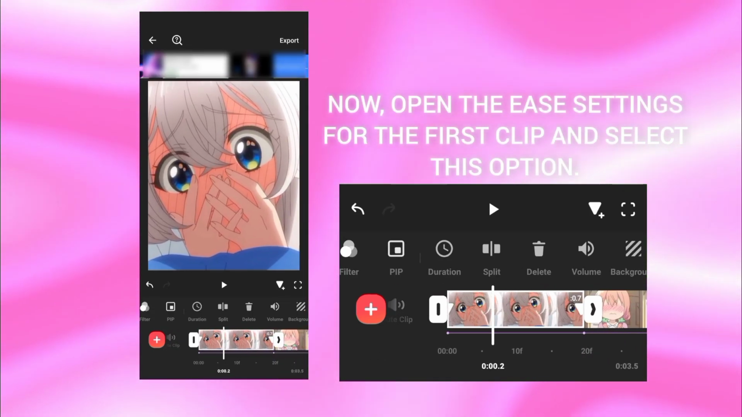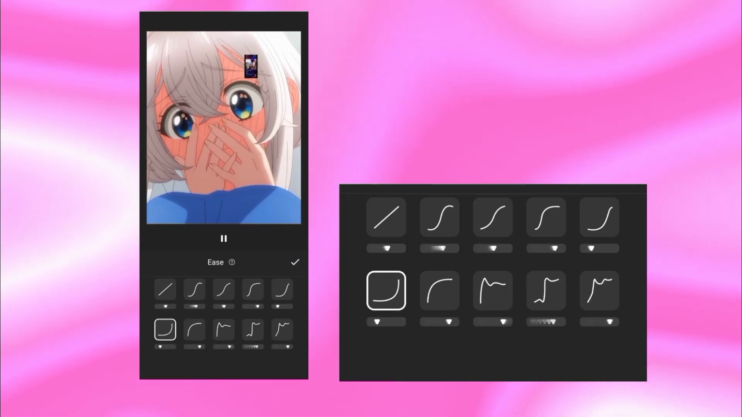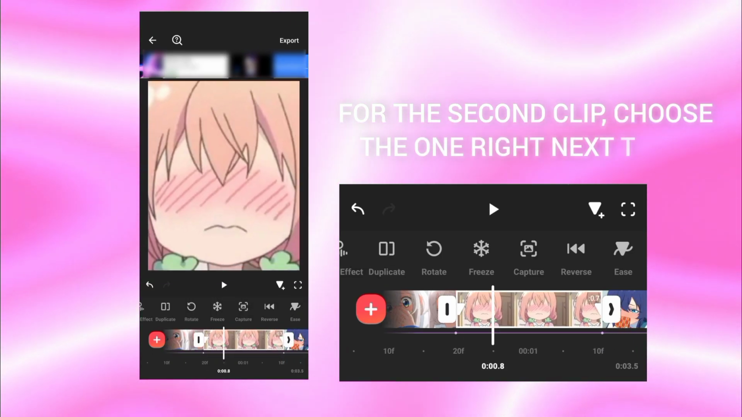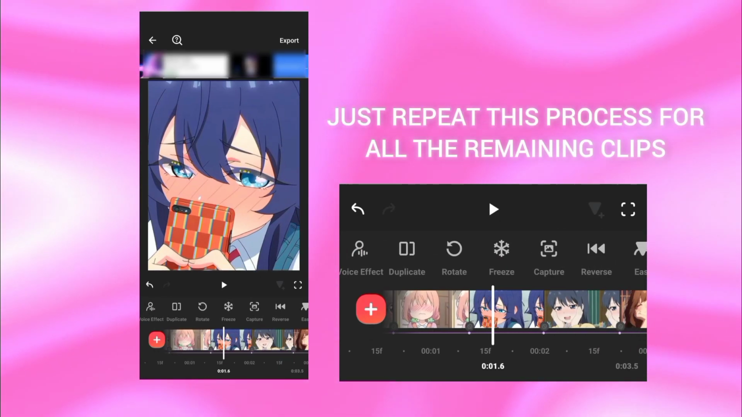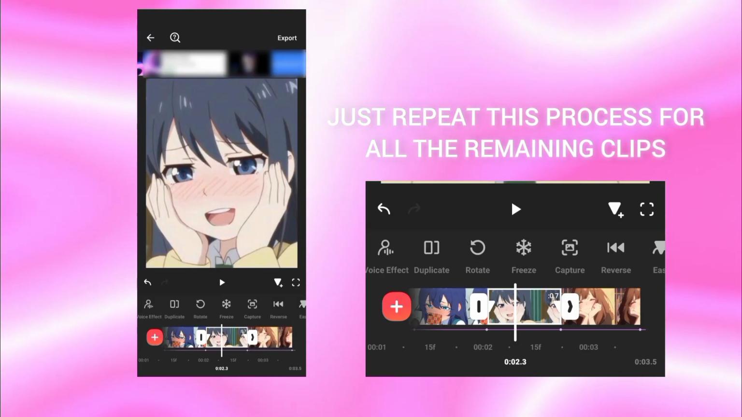Now, open the ease settings for the first clip and select this option. For the second clip, choose the one right next to it. Just repeat this process for all the remaining clips.